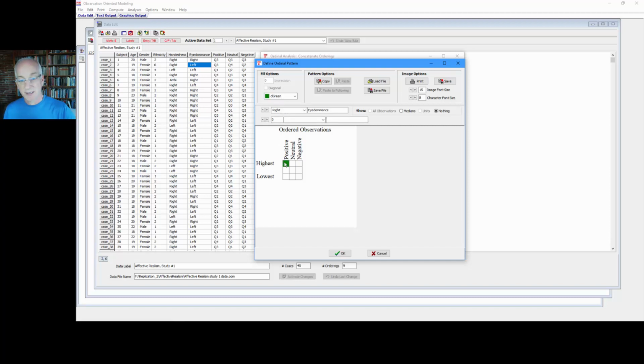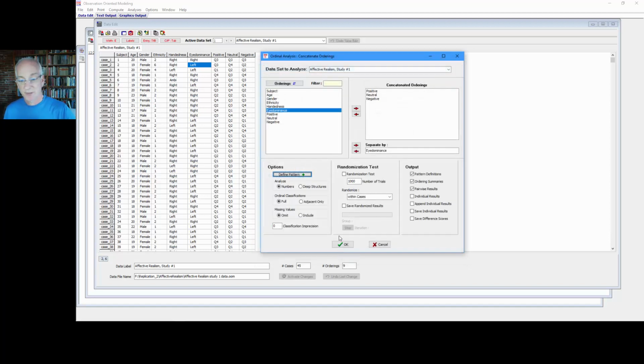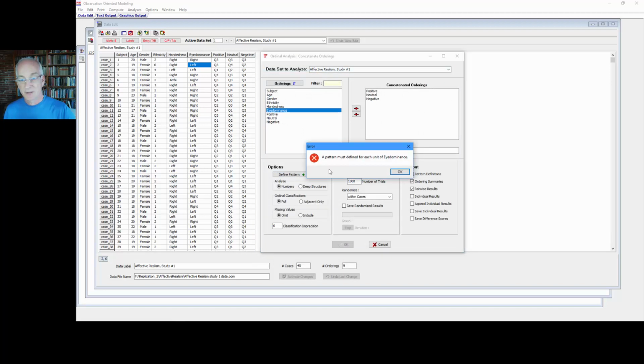So let's set it up for the right eye dominant individuals. So it's positive greater than neutral greater than negative. I'm going to go ahead and try to run the analysis and see what happens. So notice we get an error: a pattern should be defined for each unit of eye dominance. So we've got to go back.